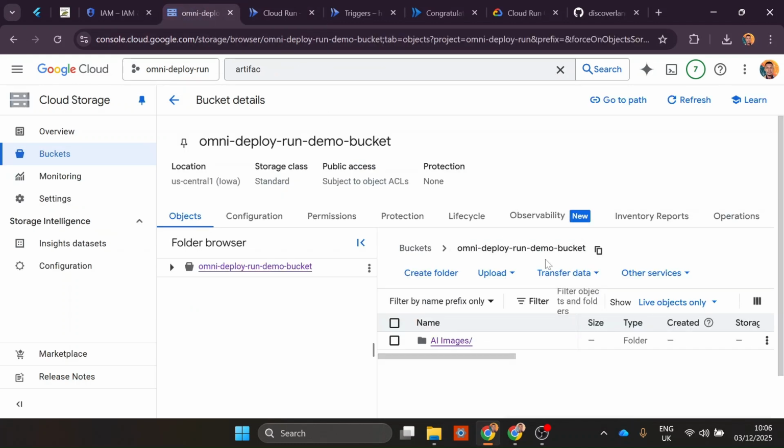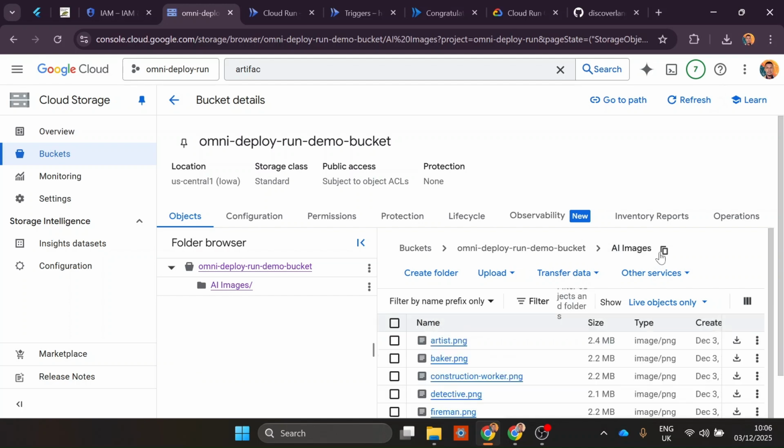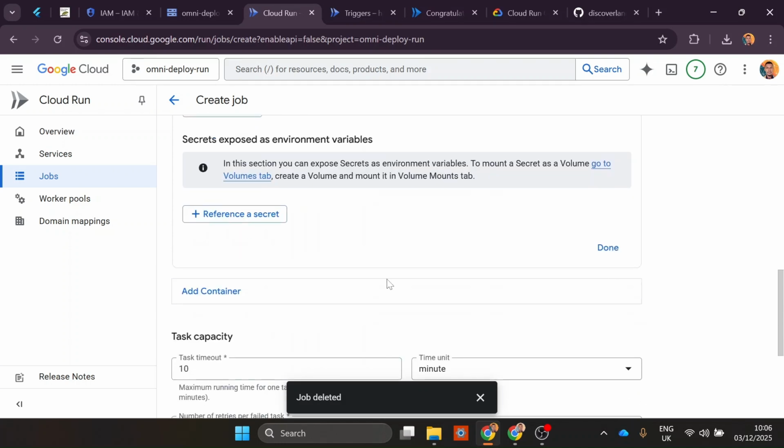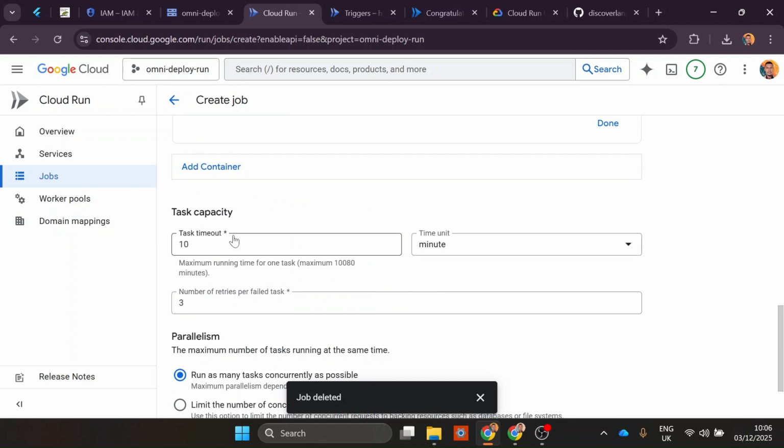Okay, I think I should go into the folder rather and then get the full name of the folder where my images are. Right. So I have that environment variable. You can then determine what is the timeout for each task. So that means how long should each task be processed. So what is the maximum timeout that you want to configure for each task?